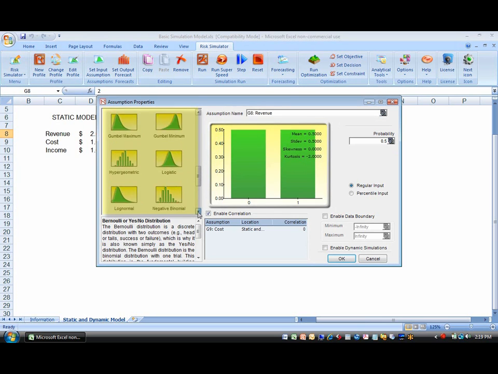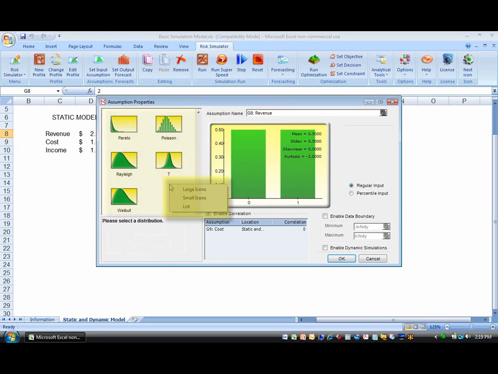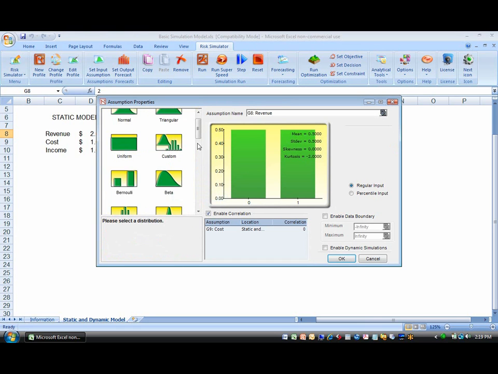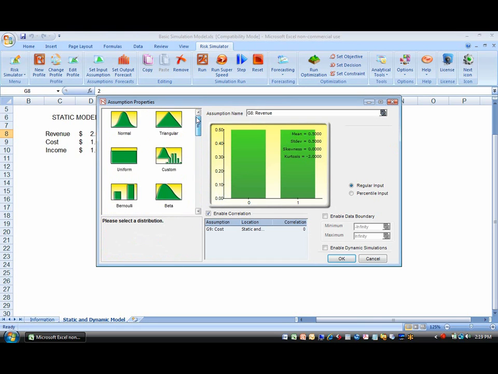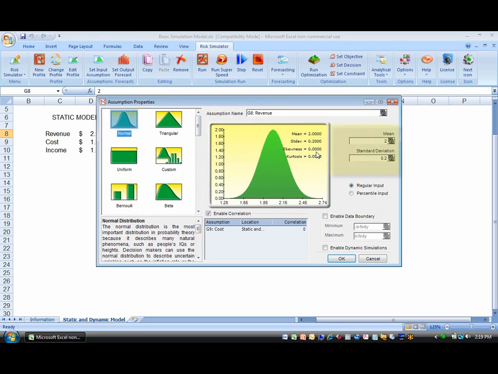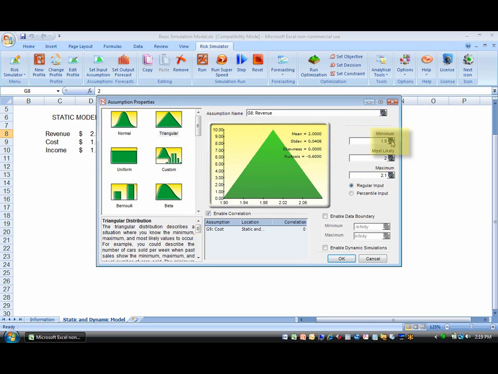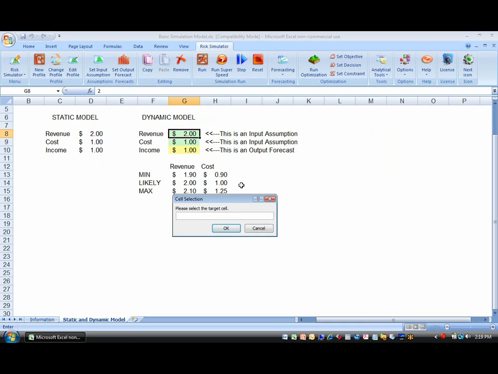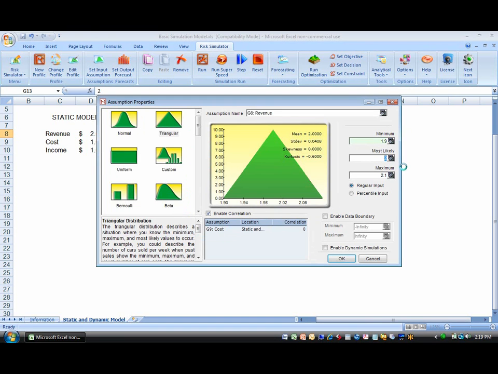To change the views, right-click anywhere in the gallery and select large icons, small icons, or list. 25 distributions are available. Depending on the distribution selected, the required relevant input parameters are shown. You may either enter the parameters directly or link them to specific cells in your worksheet. Click on the link icon to link an input parameter to a worksheet cell. Hard coding or typing the parameters is useful when the assumption parameters are assumed not to change.